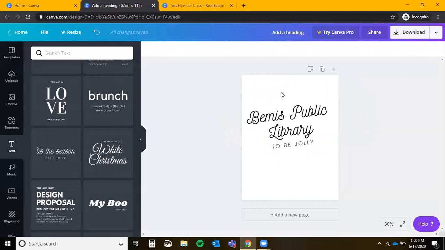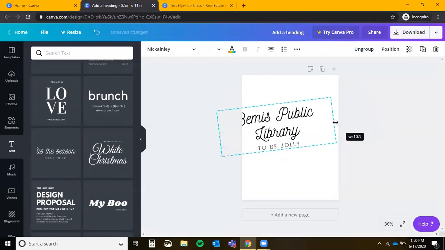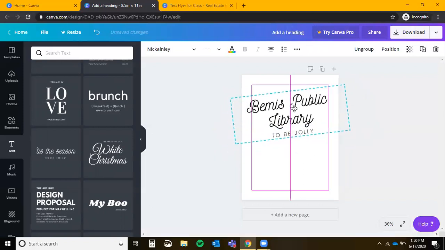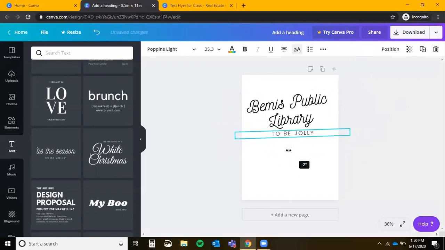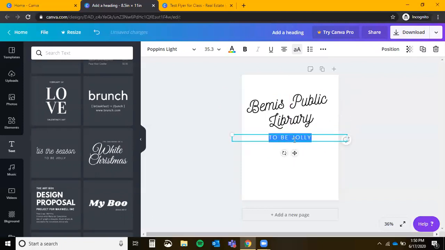So now that we have the approximate size that we want, I'm going to change this lower one. I'm going to ungroup it so that I can have this one be straight. We'll say car wash. Perfect.